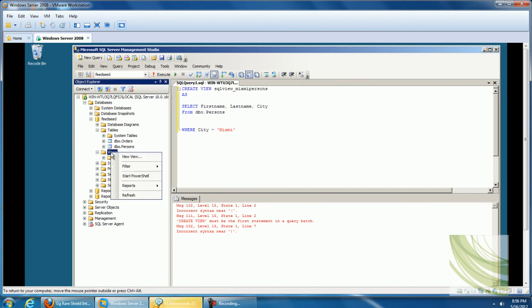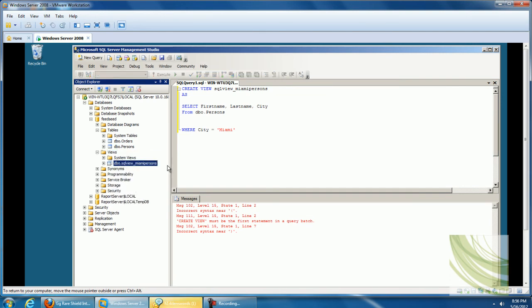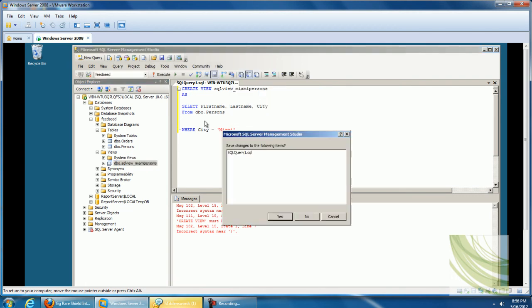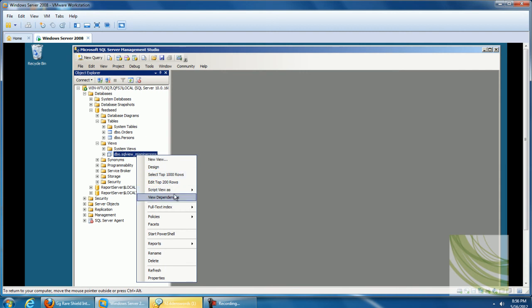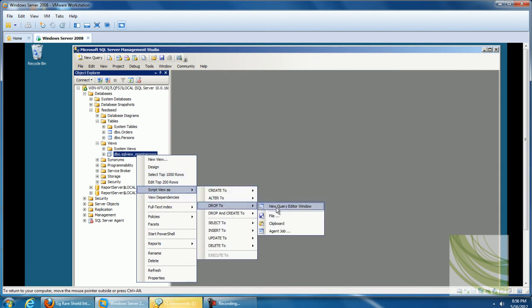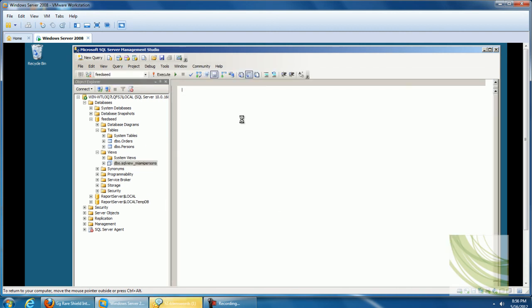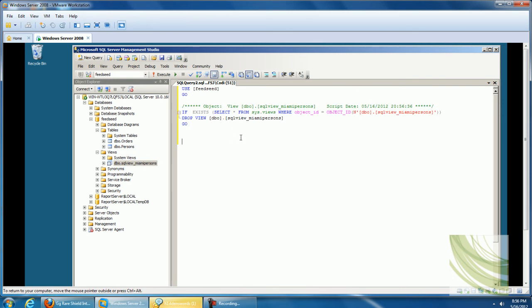Again, if we refresh this, we can now see the dbo SQL view Miami persons. And what's cool about this is if we open this by going to script view as, drop to new query editor window, now we can create even more views based on the view that we already made and the query that we already made.